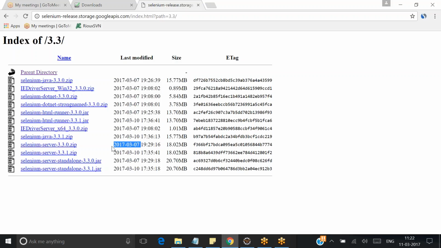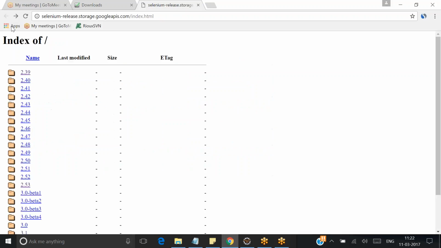Okay, so if at all you guys are not using Mac OS or Linux, I will prefer you guys to go ahead and use this 2.39. Okay, that is the thing. But you will not find any difference between 2.53 or 2.39 or even 2.27. There will not be absolutely any difference.